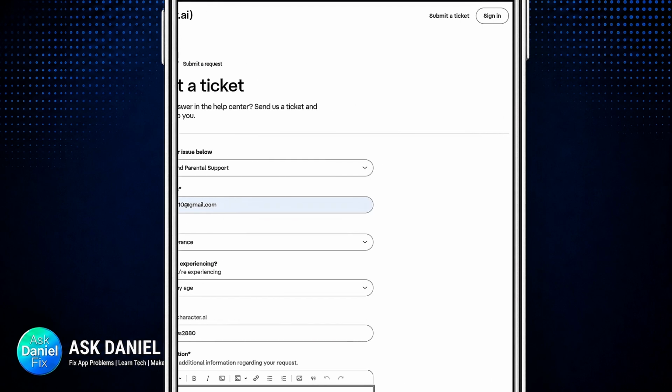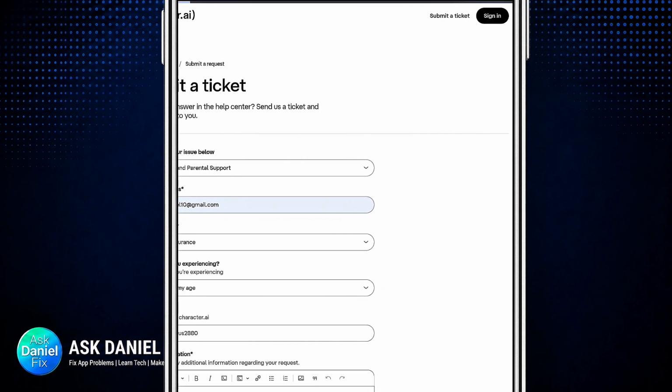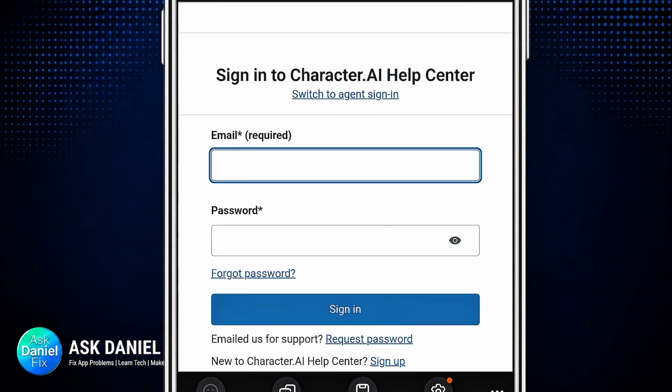Also, I want to be honest with you guys, Character AI support does not always respond instantly for everyone. Sometimes the reply is fast, sometimes the reply might be delayed due to high support traffic and ongoing app issues.